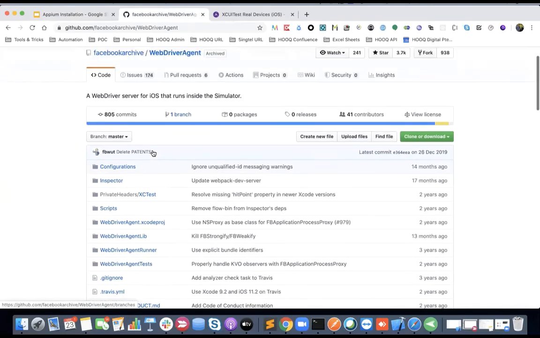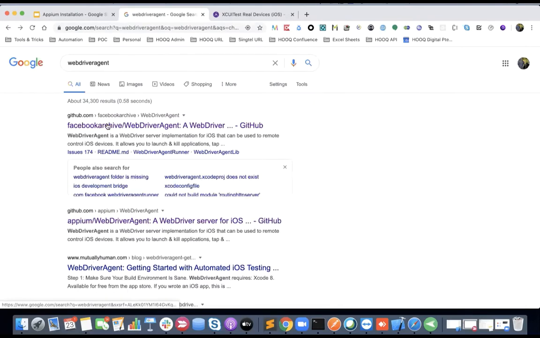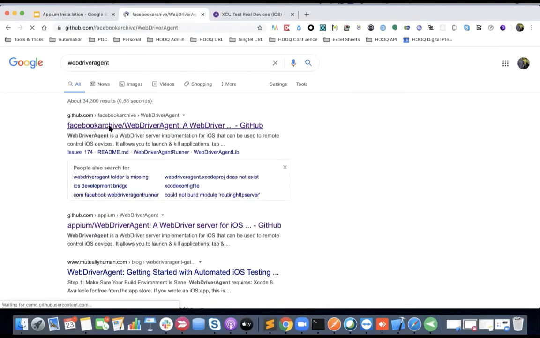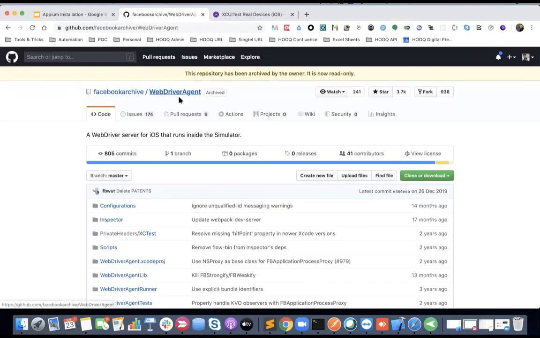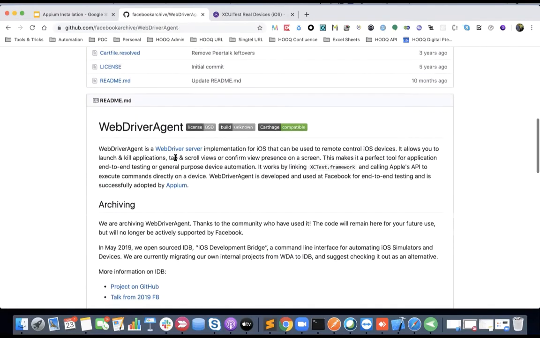All right, so if you go to this WebDriverAgent project on GitHub, just type in Google WebDriverAgent, and then just go to this Facebook archive WebDriverAgent. All right, so if you see the documentation, WebDriverAgent is a WebDriver server implementation for iOS that can be used to remote control iOS devices.